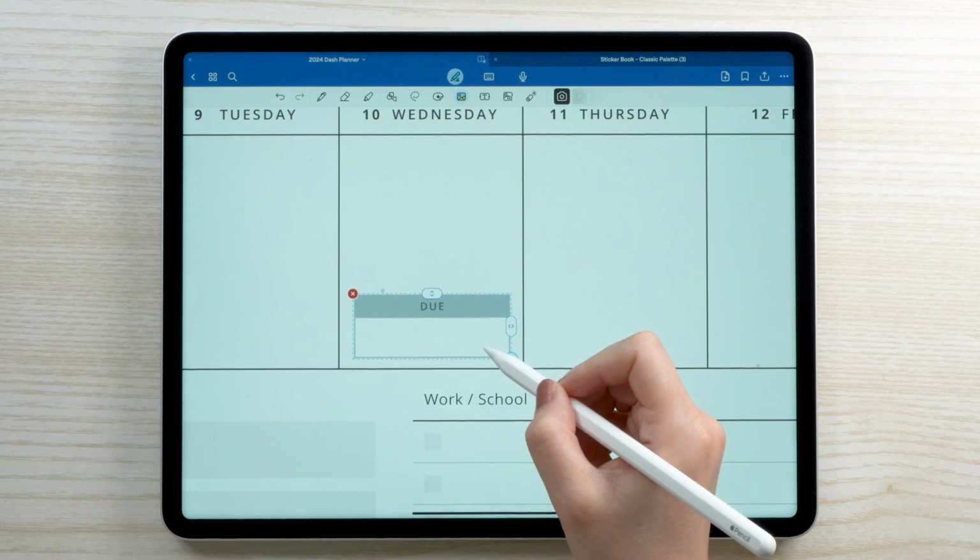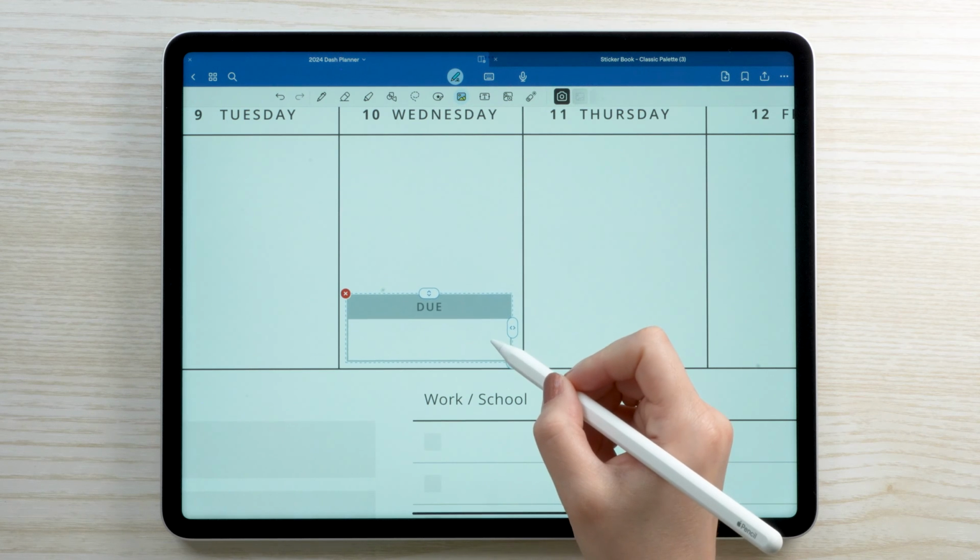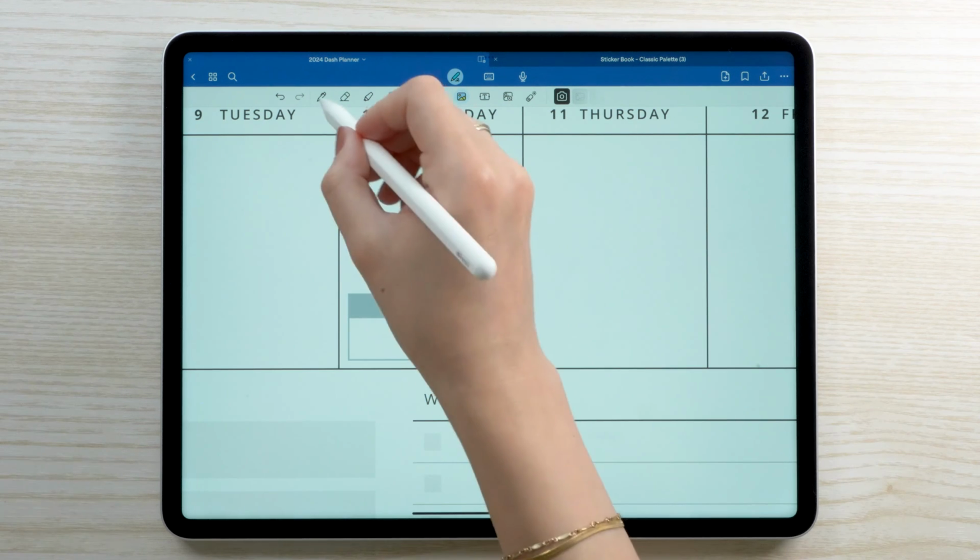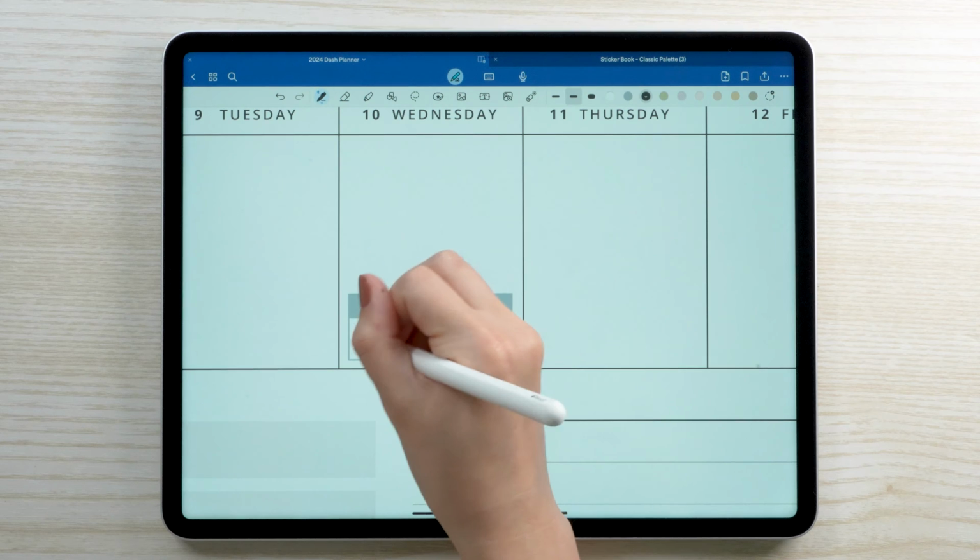I've found that in GoodNotes, stickers can sometimes become slightly crooked when they're resized, so I like to switch over to the Images tool to resize the sticker without any warping.